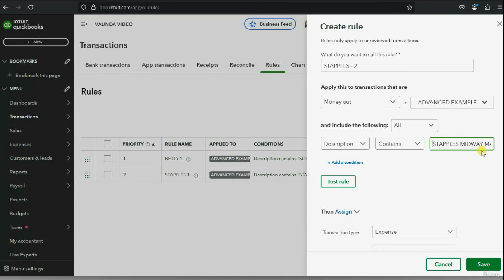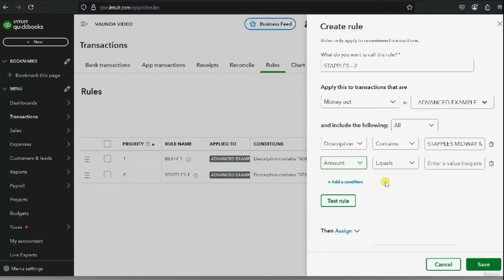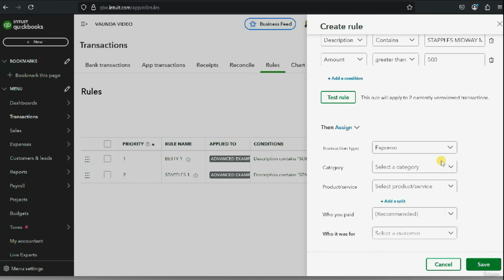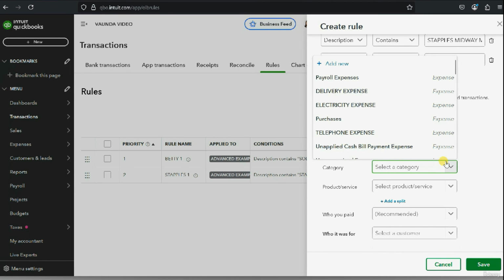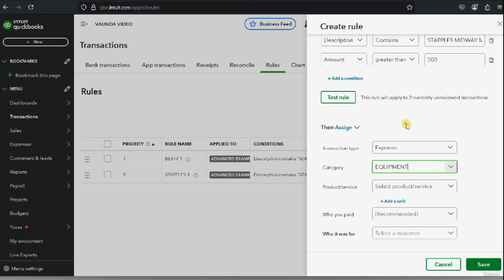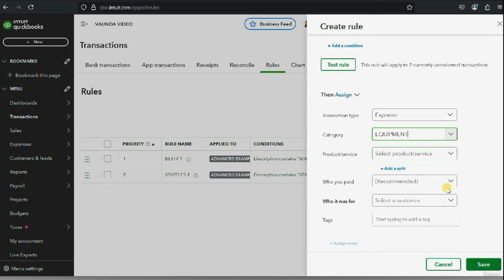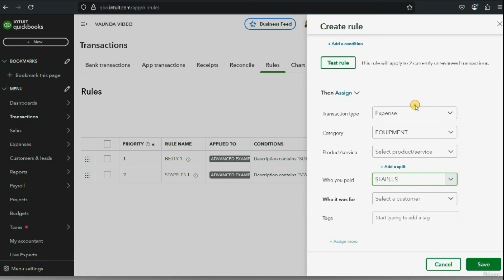If it contains Staples Midway Mall and the amount is greater than 500. Let's test that rule and see how many there are. There's only 2 transactions with the amount larger than 500 that have the text Staples Midway Mall. And what do we want to do? We want to make sure that EQ, equipment, is the category, and we purchased it and paid Staples.